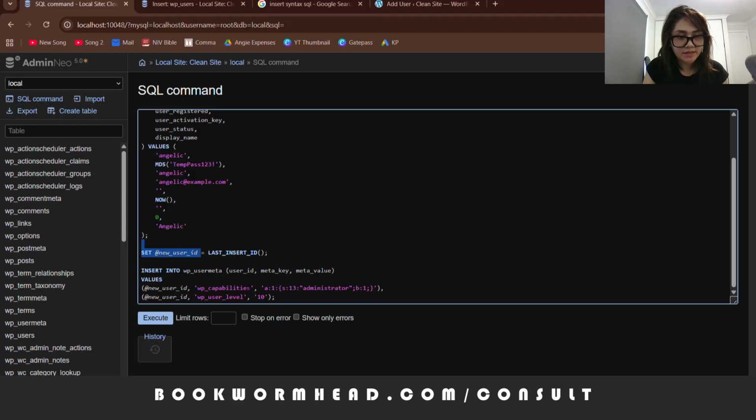and then the capabilities. It has WordPress capabilities, and then the value, which is this one, meta_key, is we wanted this user to have an administrator value. If it's a customer, there's also a different value for that. You can Google in WordPress what the corresponding value is, but for the admin, this is the value. And then the WP user level is number 10. So we're basically just filling this column in here.